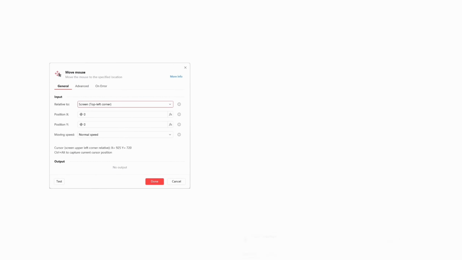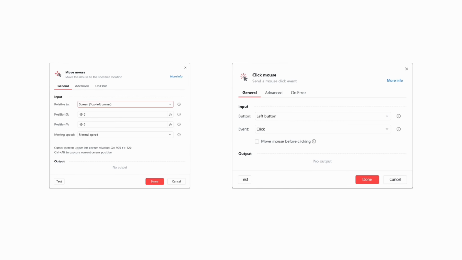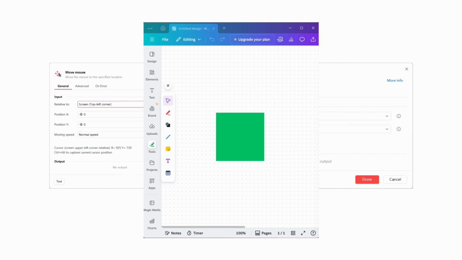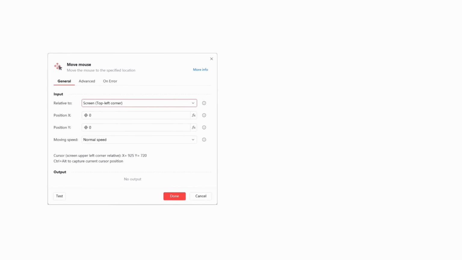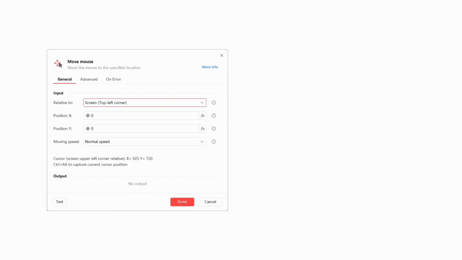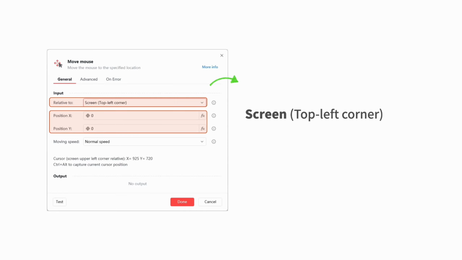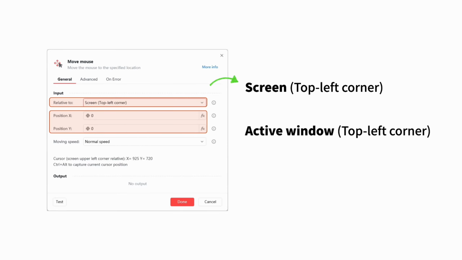Next, let's look at the two most commonly used commands for mouse operations, Move Mouse and Click Mouse. To make the operation effects more intuitive, we'll use Canva to demonstrate how these two commands work in detail. First, let's look at Move Mouse. Its core function is to move the mouse to a specified coordinate point. The coordinate point can be defined relative to the top left corner of the screen, the top left corner of the active window, or the current mouse position.